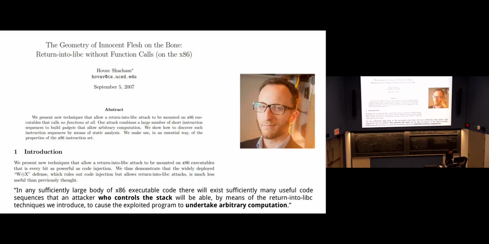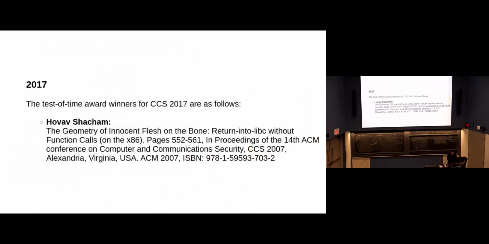In his own words in the paper, in any sufficiently large body of x86 executable code, there will exist sufficiently many useful code sequences that an attacker who controls the stack can use them. So here's the key: you still need to control the stack. We will see later how you control the stack. You don't need to inject code to the stack, but you still control the stack. The attackers will use this to cause the exploited program to undertake arbitrary computation. So basically, you can use this to do anything the attacker wants.